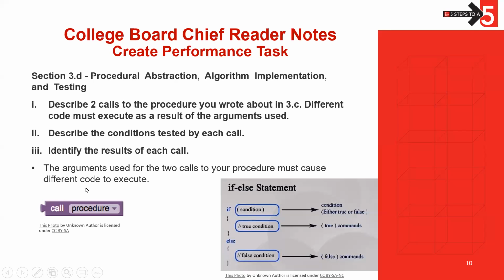And then the last section, 3D, we're still on our procedural abstraction, okay? So this is where they really break it down pretty granularly. You're going to create basically 2 hypothetical calls to your procedure, all right? Make sure you are referring to the same one you wrote about in the last section, all right? And each call needs to result in different code being executed inside that procedure, okay? So first, you're just going to give the 2 calls, okay, with the arguments, because you know you're going to have at least one parameter.